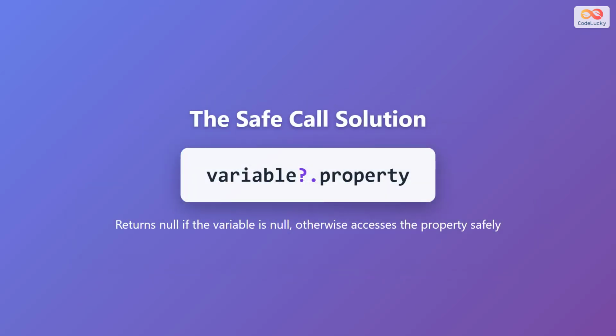The safe call operator is written as a ? followed by a dot. You place it between your nullable variable and the property or method you want to access. The behavior is simple but powerful. If the variable is null, the entire expression returns null without attempting to access the property. If the variable is not null, it accesses the property normally. This eliminates the risk of null pointer exceptions entirely.